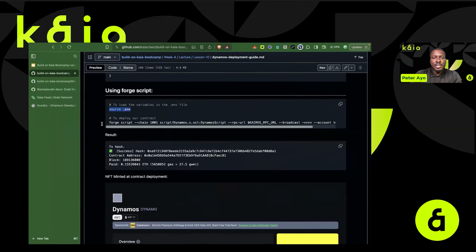Now, to deploy your contracts, all you have to do is copy this command. What this command is doing is running forge script. What chain are you deploying to? In this case, we are deploying to Kairos testnet. And this is the script we are using, dynamos.s.sol, and the name of the script, which is the Dynamo script. Also, we need an RPC URL, as we set in our .env and our foundry.toml. Then this is the broadcast flag, which basically broadcasts our transaction on chain.